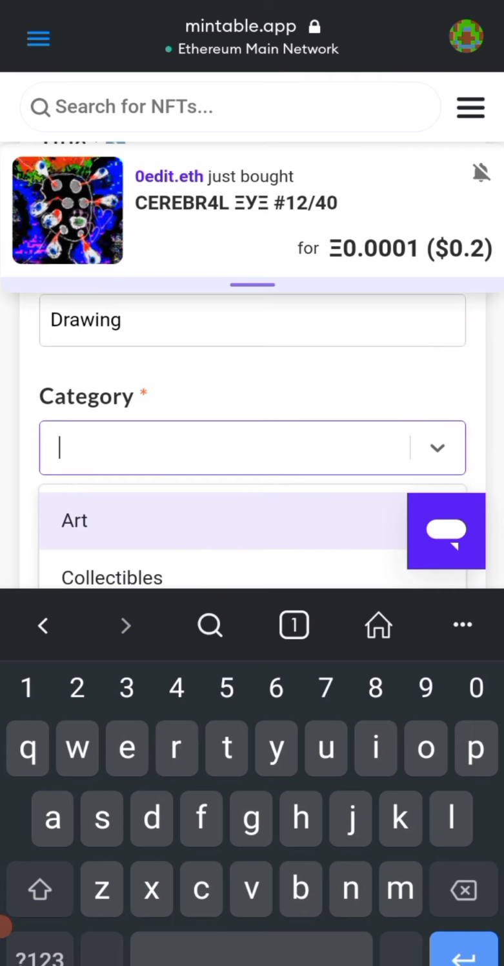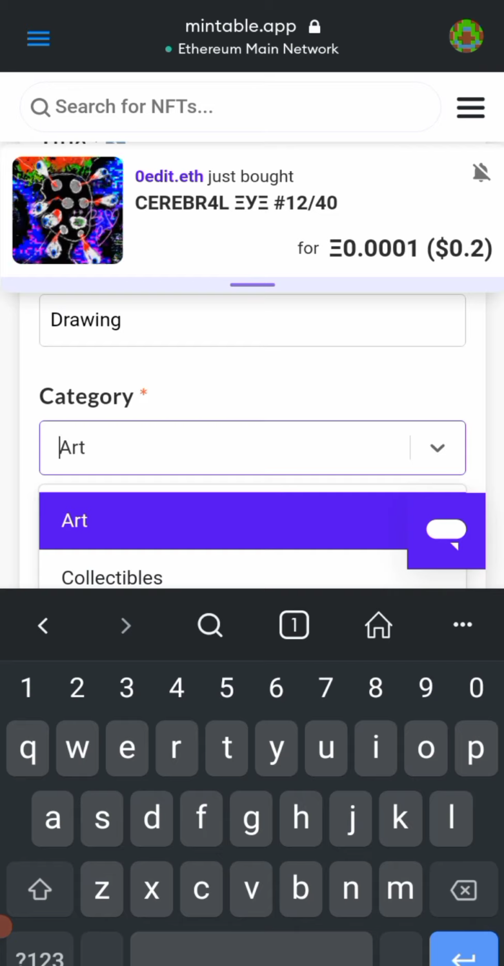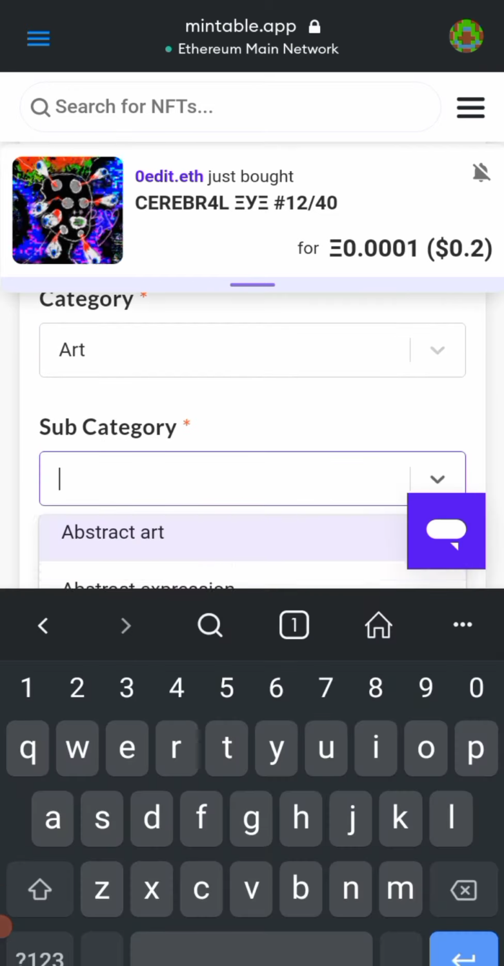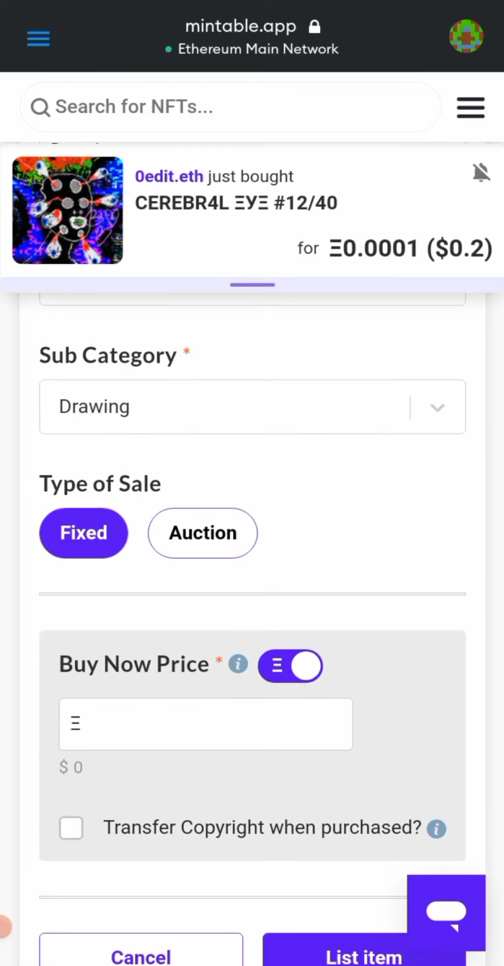Category, you tap the art. Under the category, you go for the art because it's an artwork. Subcategory, you go for drawing. The type of sale is either you fix a price on it or you auction the price. So I'll be going for auctioning.